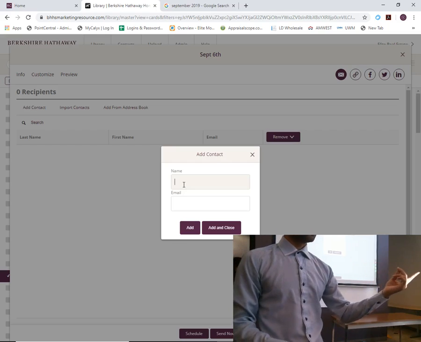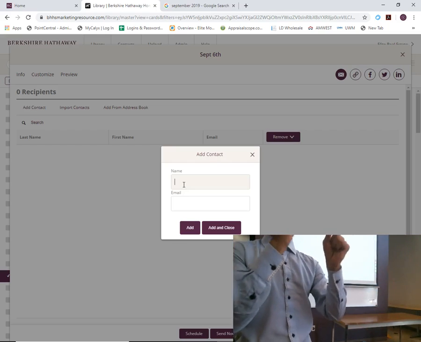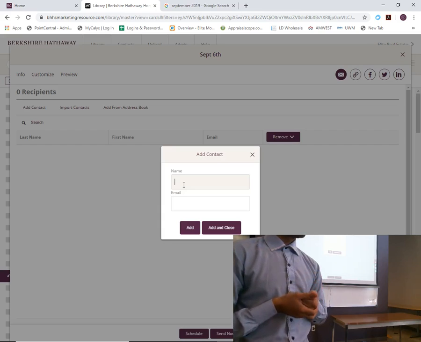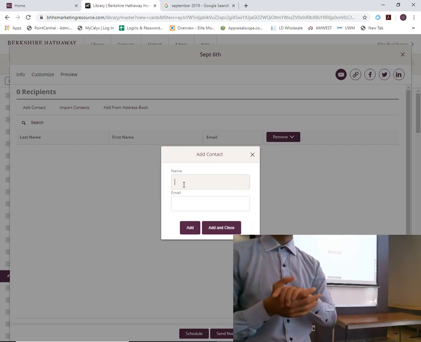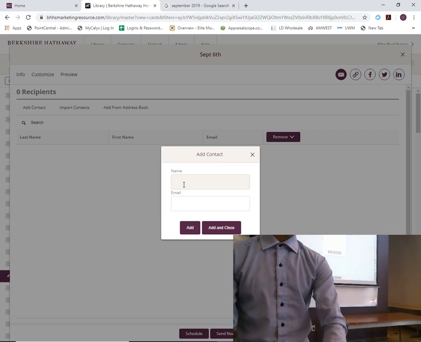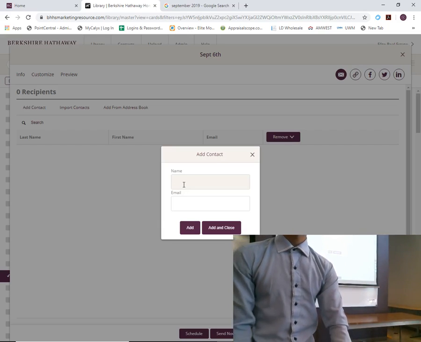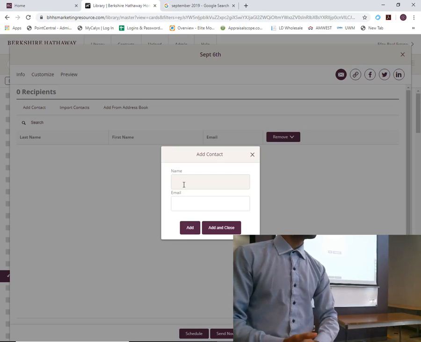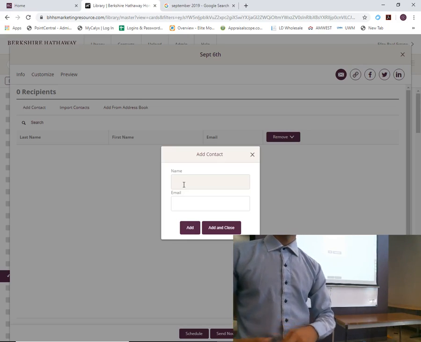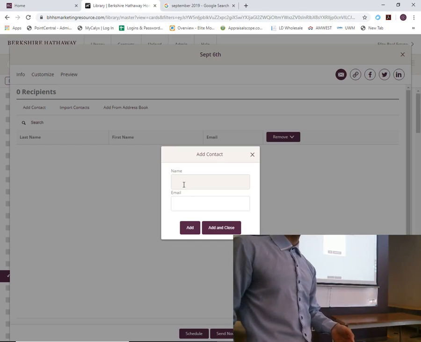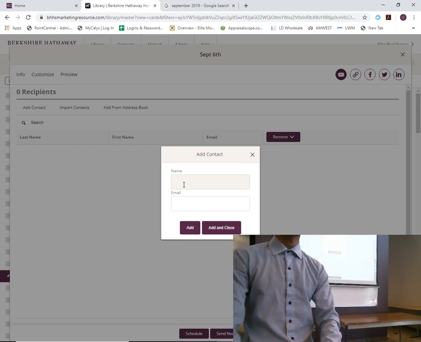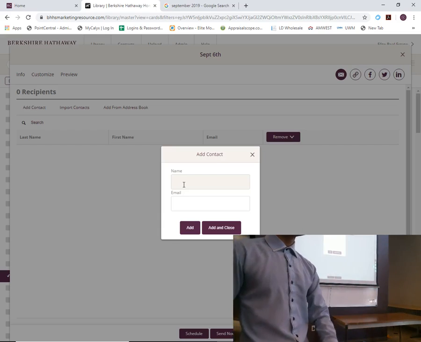Unless you have the CSV file that you can import. So there's two ways of doing it. You can either manually start importing your contacts, or you can come with me, or you figure out your own way, or I'm able to help you too. Upload your whole CSV file into the system. So there's two ways: you can do it manually, or import your whole file into the system.